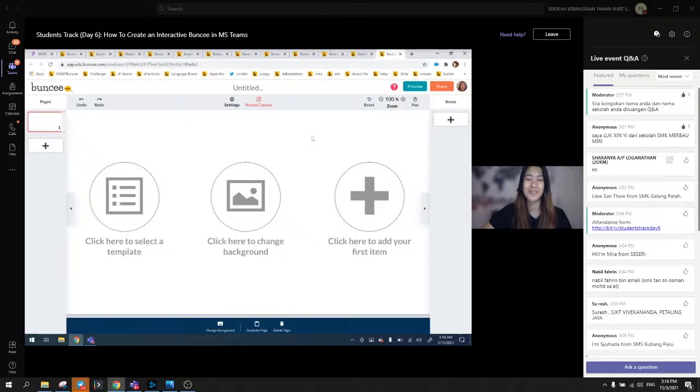So what I actually want to do is create a Buncee about the Philippines in this example here, and actually then answer the prompts. So what we're going to do is design our Buncee. Before we get started, let me walk you through what you see here.